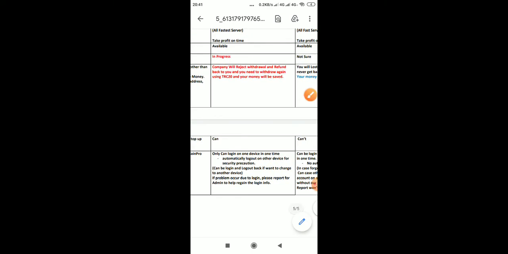Okay, now for the login, this is the advantage. Just read it here. This is the advantage. Only can log in on one device at one time. What they mean is, if you log in on your phone, then you decide to log in to your account on your laptop, the one on your phone will switch off. Then if you log in with your phone, the one on your laptop will switch off. So you can only log in with one device. That is based on security reasons.